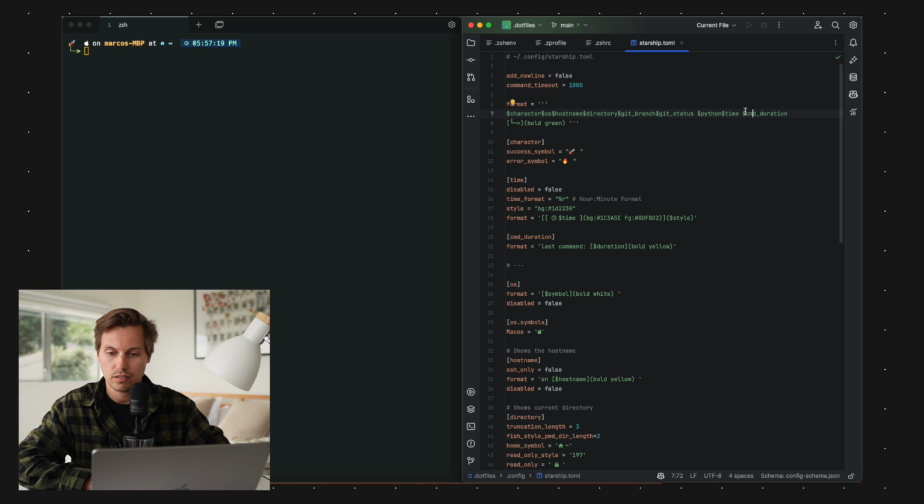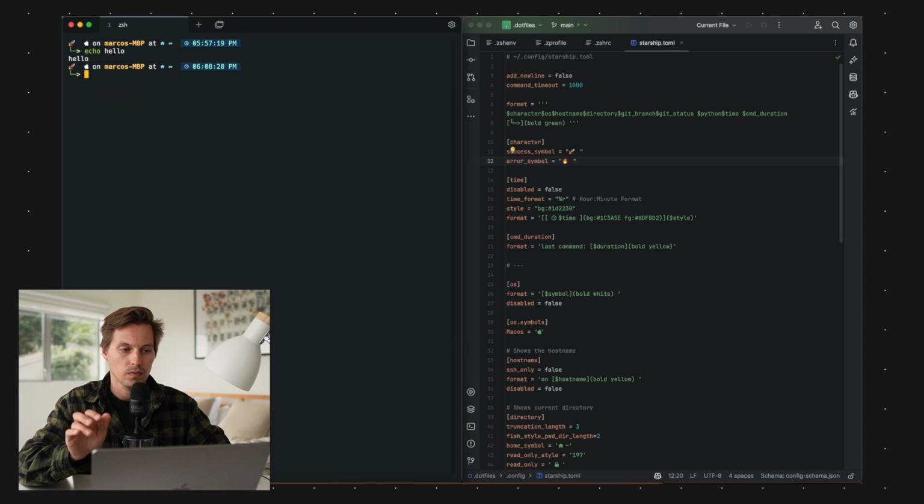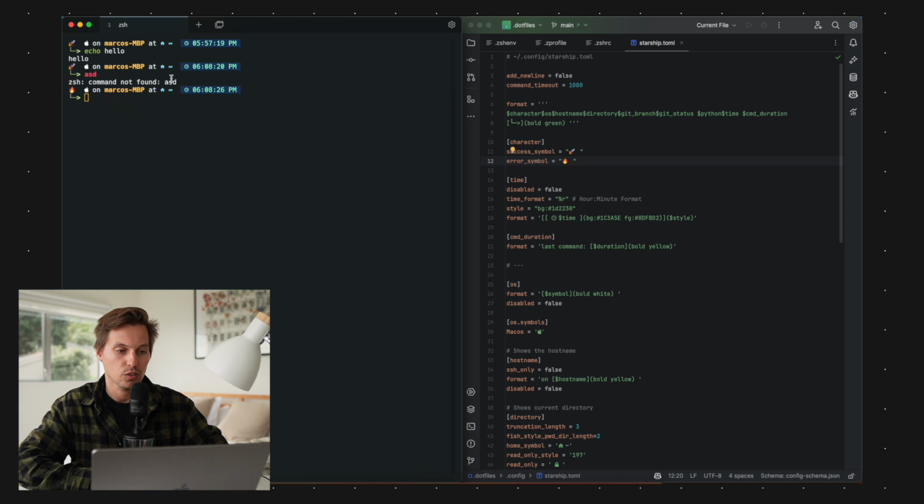These variables refer to the respective configuration sections. For example, the character here refers to the character configuration in line 10. I configured two symbols here: the success symbol and the error symbol. Every time something is successful in my shell, I have a success symbol, and for me that is the rocket. If something is not working, because the command was not found, for example, I have the error symbol, which is the flame, which symbolizes fire or emergency. So just play around with some symbols here.